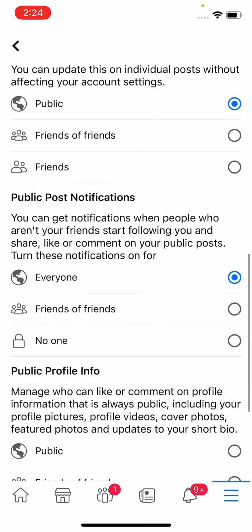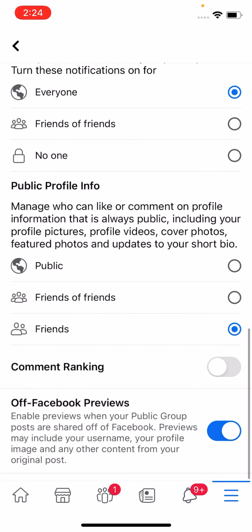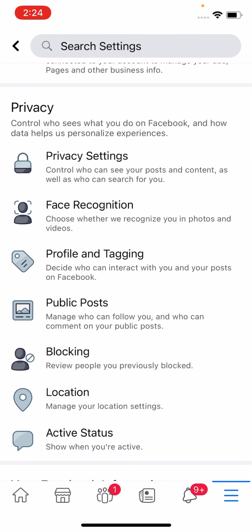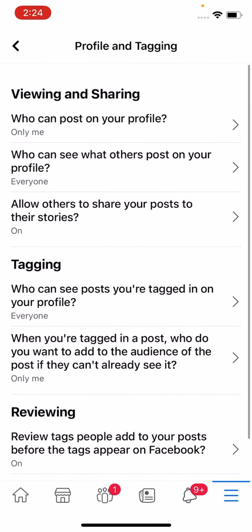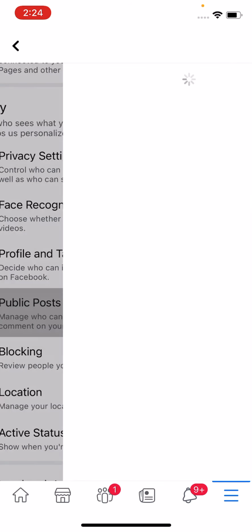And then Public Post Notifications. So you can click everyone. And then if you want your public profile info to be more secure, you can put friends on there. You see, so I can control that. And so that's it. Really, inside of here, the two things you want to do is control your tagging first, so that not everybody can tag you in anything. It goes straight to your timeline. And then your public post setting is directly under it.